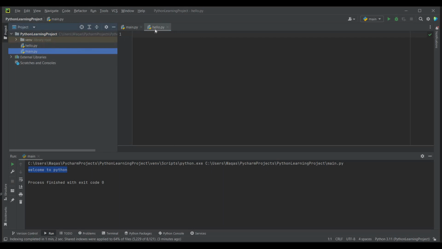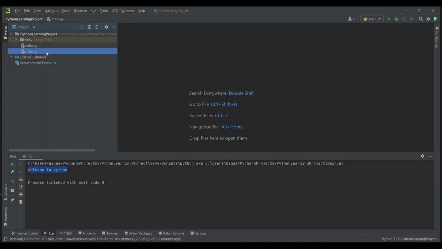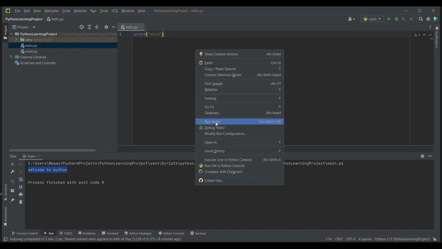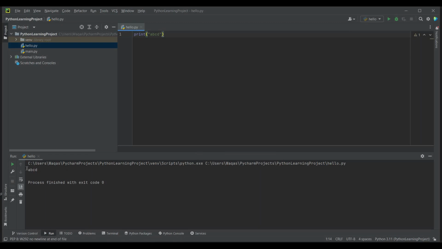If we close all of them and you have to open any one of them, you can select it and press Enter, or double click on it. This hello.py file is empty for now. You just have to write something like print. You have to write a print function to print anything on the screen, abcd, or anything whatever you want. Okay, you can run it. And there you can see abc.